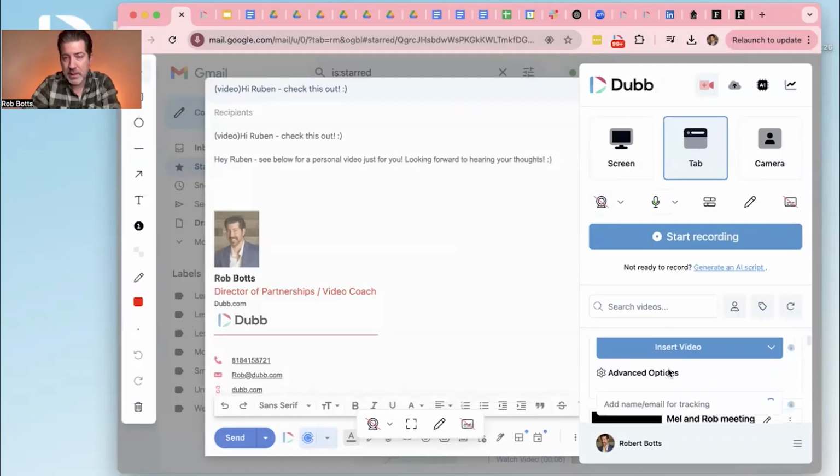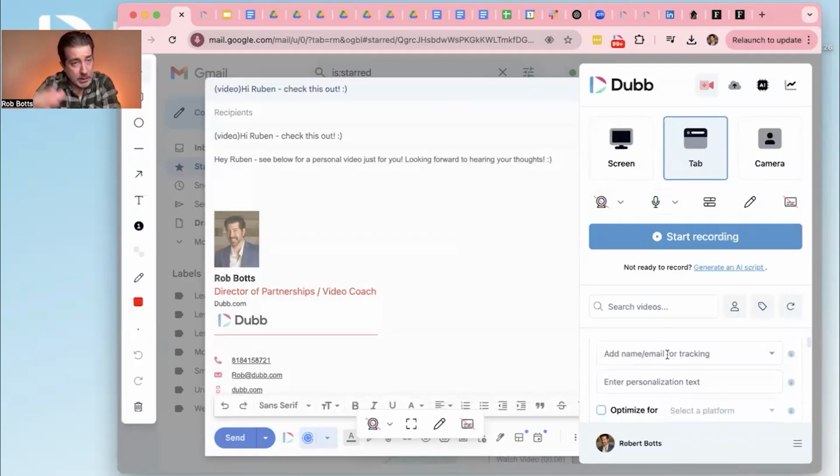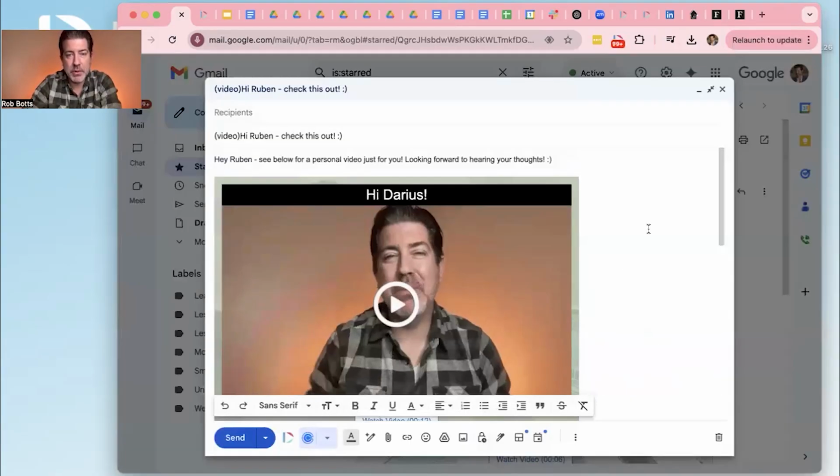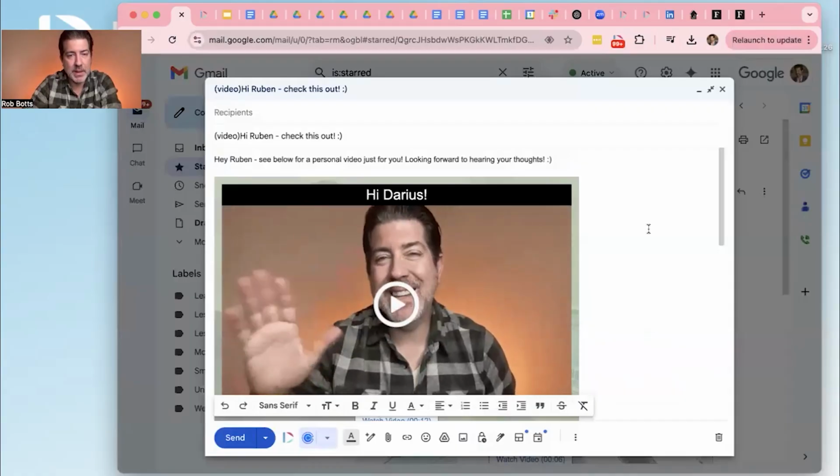We're going to click Advanced Options. We're going to put the email in of the person we're sending it to so we can get that advanced tracking. I even can put a little bit of text at the top of the video if I'd like, personalization text. Click Insert Video, and it drops it in just like that. And that's what that would look like.